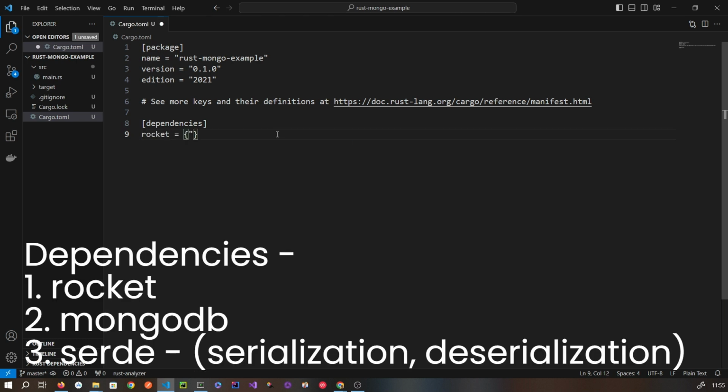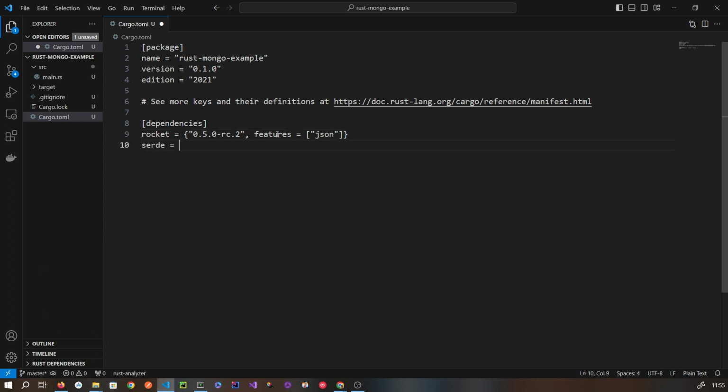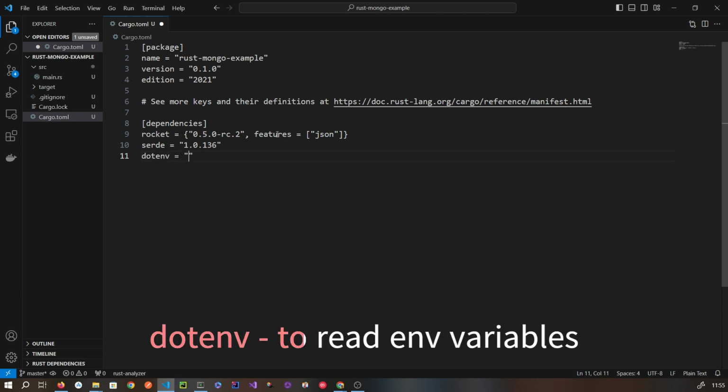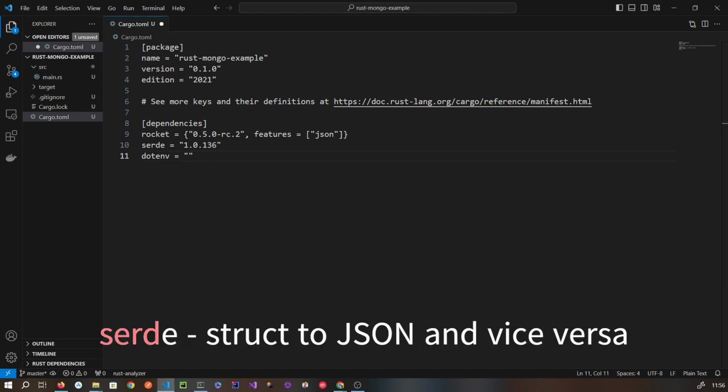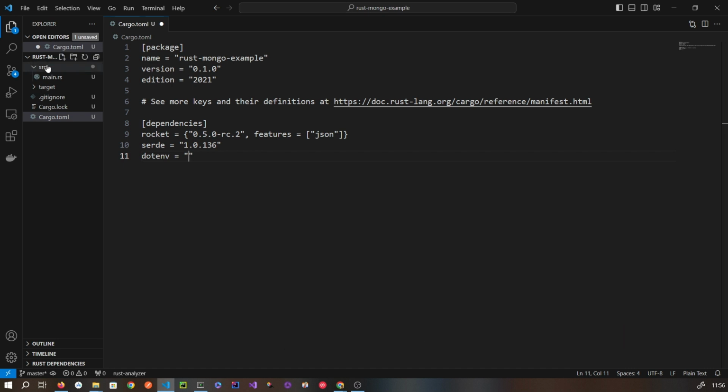We are going to use version 0.5.0-rc.2, with the JSON feature. We are going to need some more dependency packages while dealing with Rocket REST APIs, so I'm going to add these dependencies. dotenv is going to help us read from environment variables, and serde is used for serializing and deserializing Rust data structures, or we can say it converts Rust structs into JSON and vice versa. This version is 0.15.0.